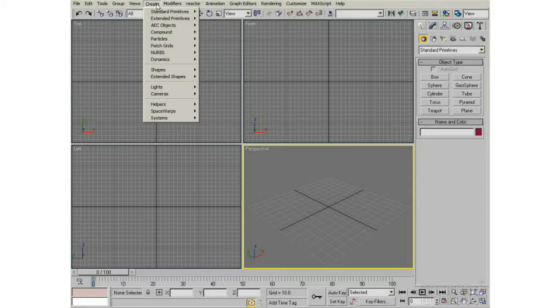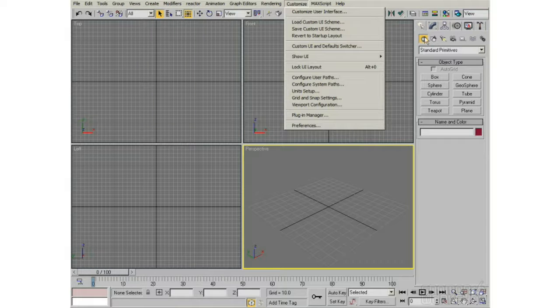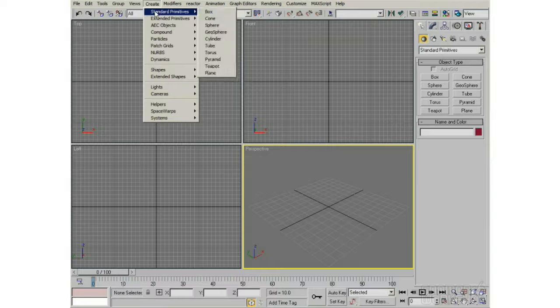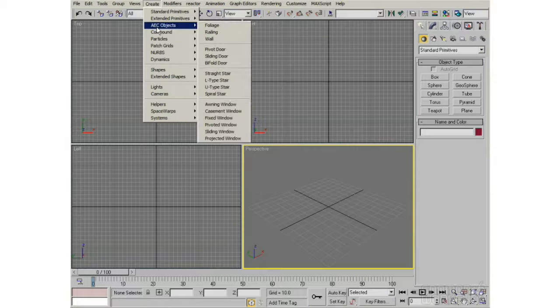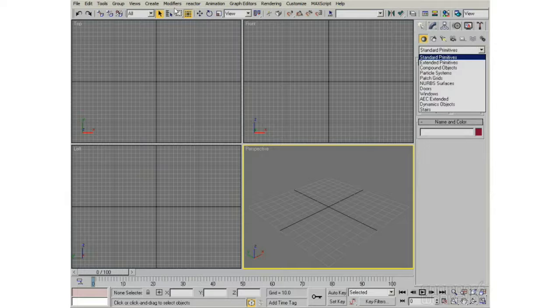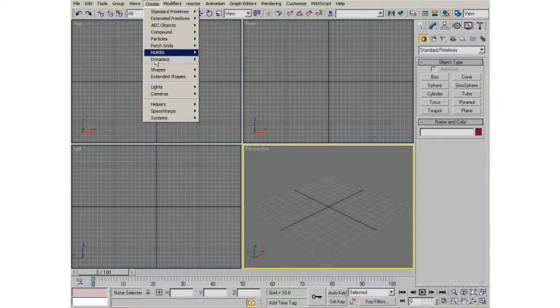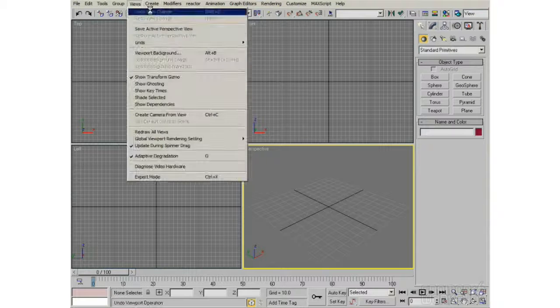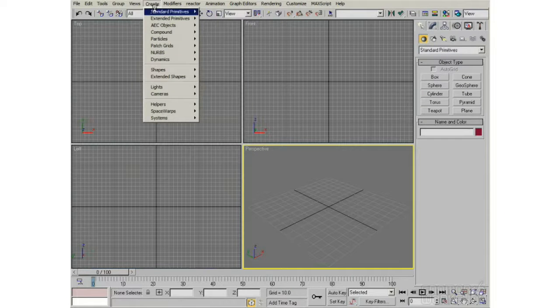So right here, this first section of the menu corresponds to create geometry. So create geometry, standard, primitives, extended, AEC objects, compound, all these things. You'll see if you drop down into here, these menu items match these little rollouts here. So it can be a quicker way to get to some of that stuff.